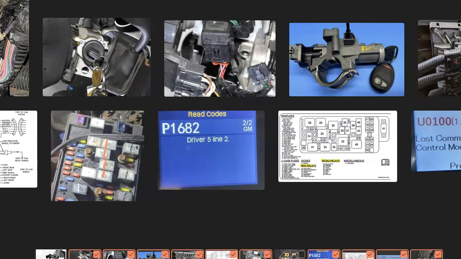And so that's basically it. I just want to give a basic overview of how you go about fixing a GM or Chevy with the P1682 code.